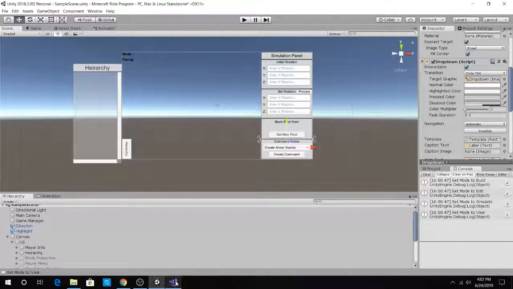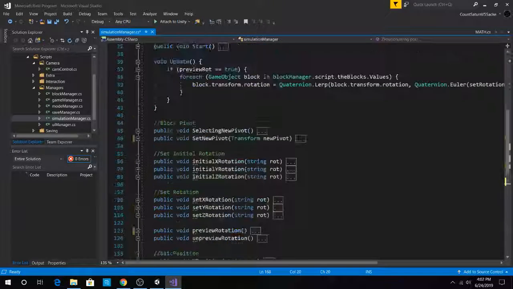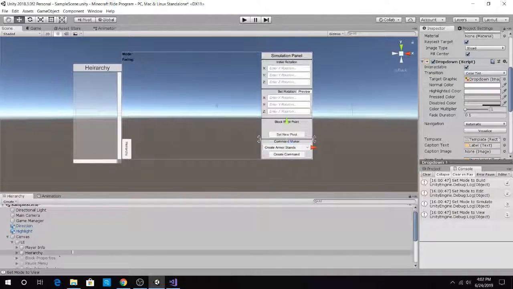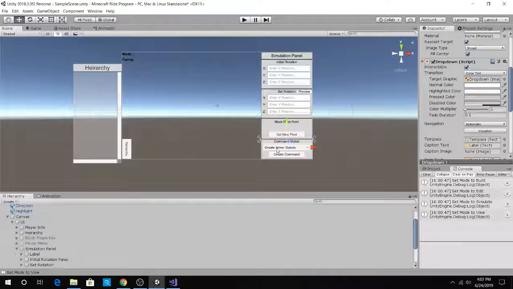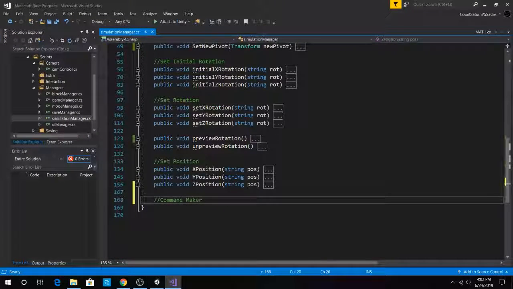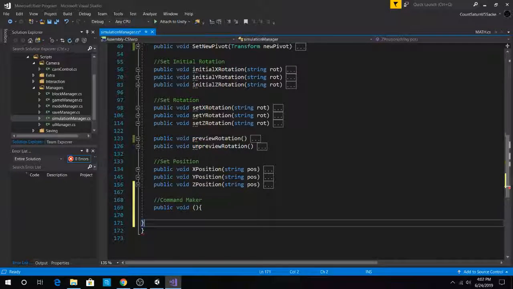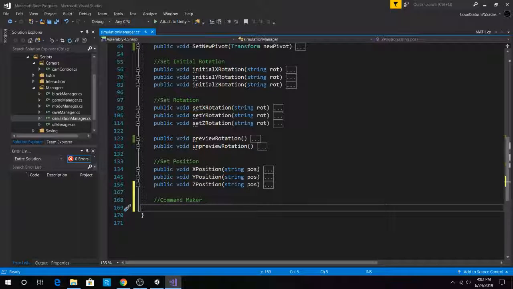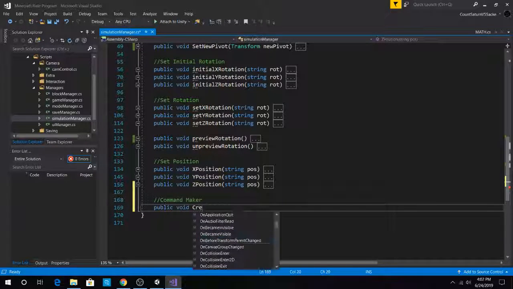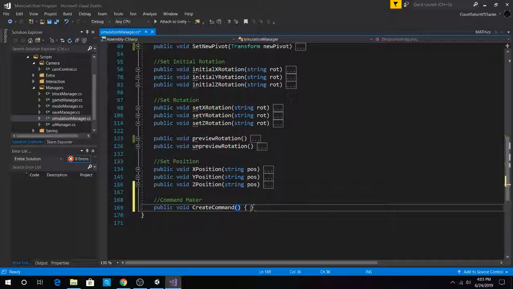Command maker. Here what we need to do is to get the create command. No, the value of this, which I believe, oh, actually, all we really need to do is public void create command, and here we'll pass in an integer value.